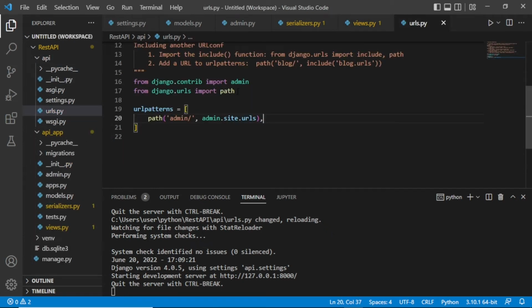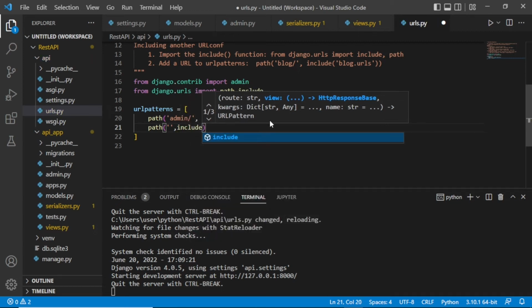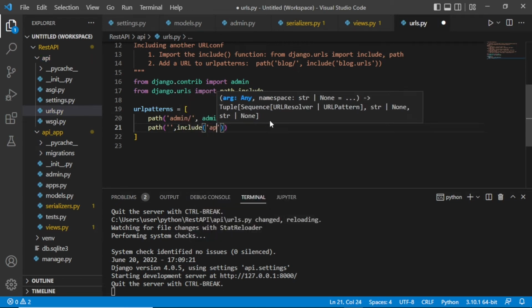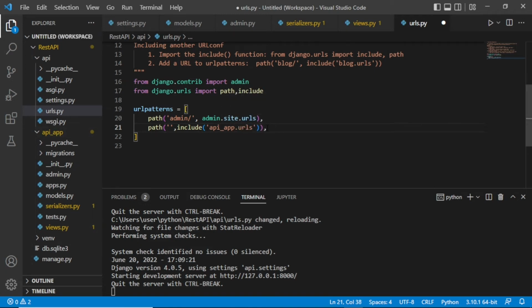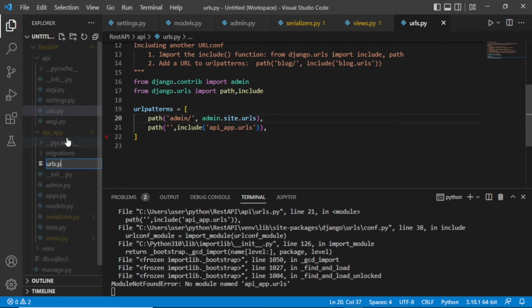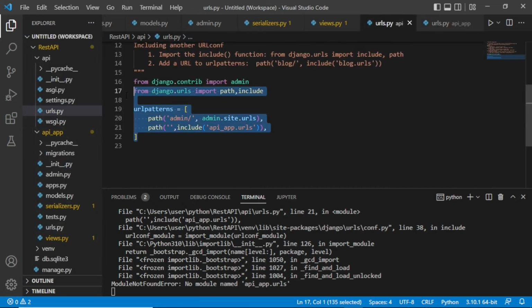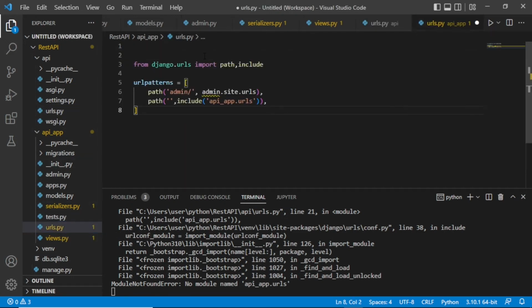Now let us go to our URLs. So on the main folder we need to include our API URLs. So we need to include api.urls, as you can see here. Now we need to go back to our API app and then create a new file called urls.py. And then this file, I'm just going to copy all of them here, and I'm going to paste them to our new urls.py. And then I'm just going to delete this admin here.